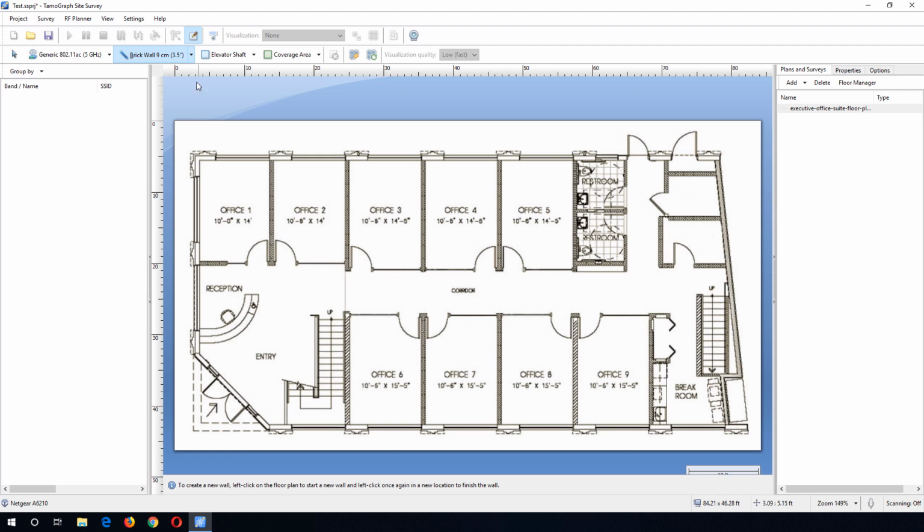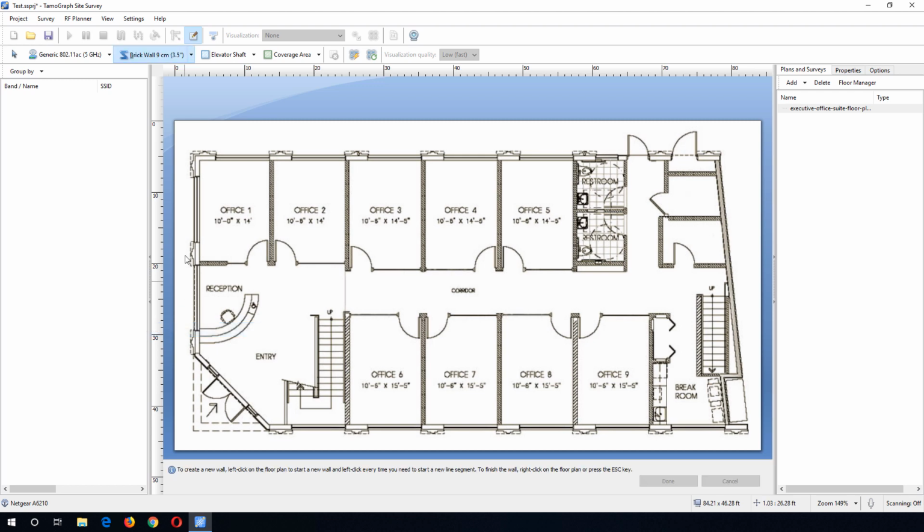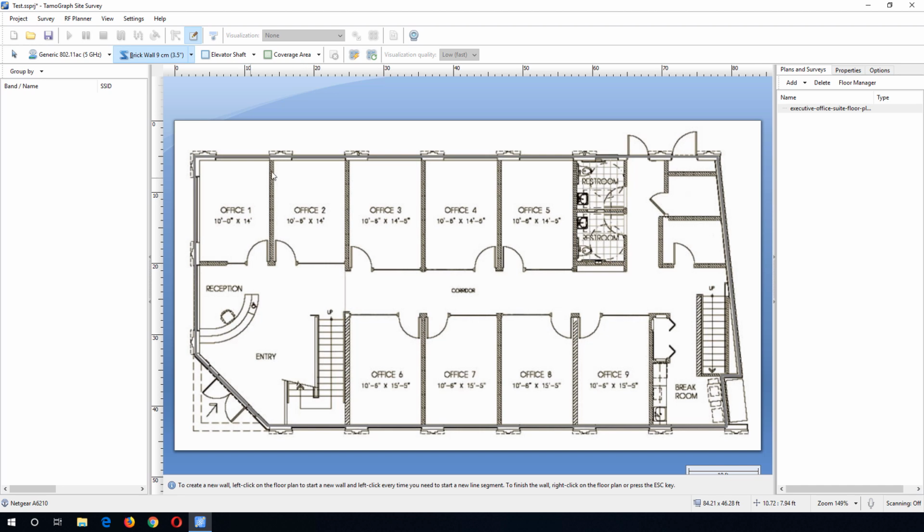And what I'm going to do is make sure that I'm in polygonal path mode. And so I click, go to another corner and click, go to the next corner and click. And I'll continue this right around the outer edge. And I'm not worrying about windows. Normally, you definitely want to do that because they're different materials, right? So there we go. I've got my outer walls, and that's going to impact propagation.